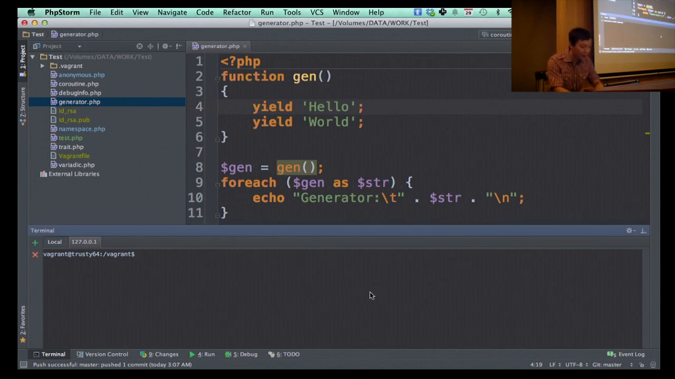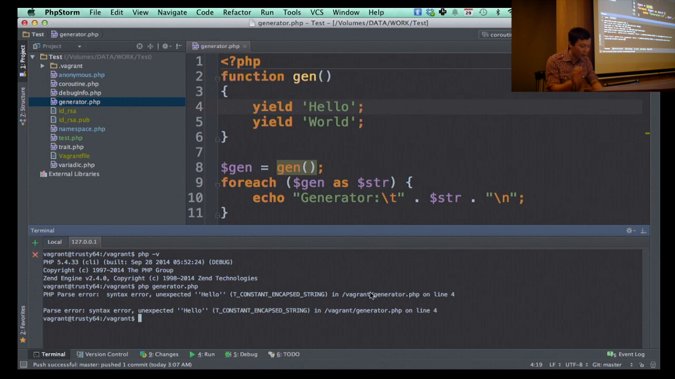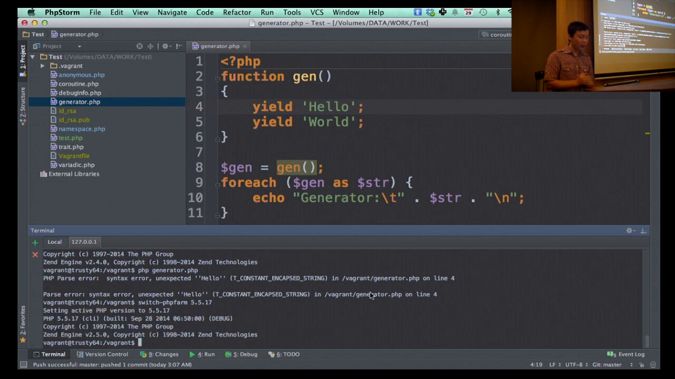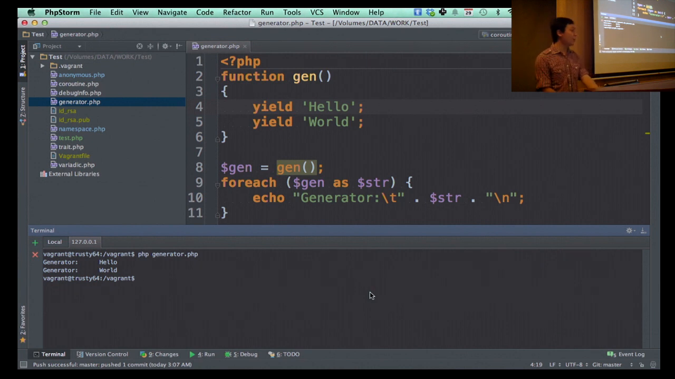Let's try to run the code and we will see. But first, we are using PHP 5.4, and when I try to run this, we will see that it throws an error. Now I switch to PHP 5.5. Everybody know that this is 5.5. Let's run it, php generator. We see we output two lines, and each line contains its value of the return value of the generator. So this is a very basic demonstration of a generator in PHP 5.5.